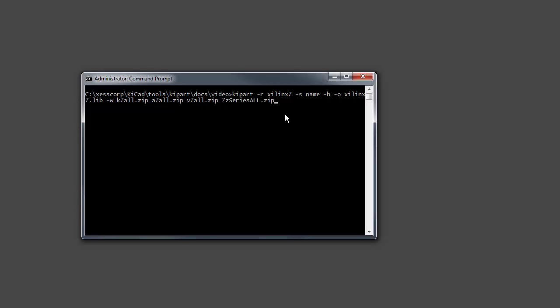And so with that command, it goes through and processes all of those zip files and takes all the CSV out, and there you have it. I've now got a Xilinx 7 library with all 93 devices, some of them with up to 2,000 pins, stored in that Xilinx 7 library, so we can take a look at that.